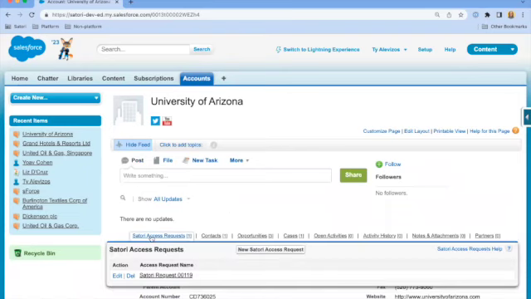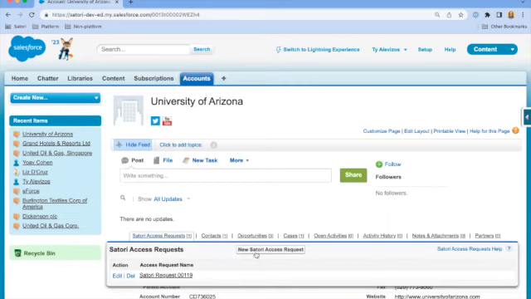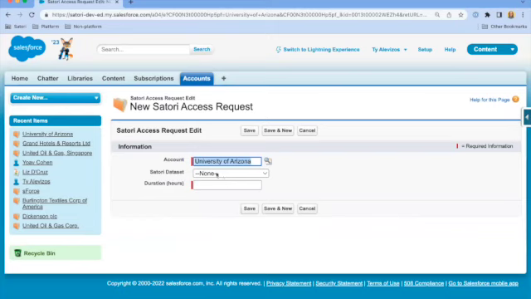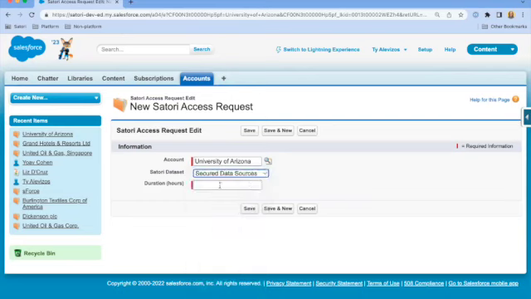So there's a new object here called the Satori Access Request object. And I'll just create a new one. I'll say new request and which data set do I want? And again, this sort of is mapping to all of the security data sets that are back in Satori. This, again, I'll choose secured data sources. And this time I'll say I want 6 hours and I'll click save.